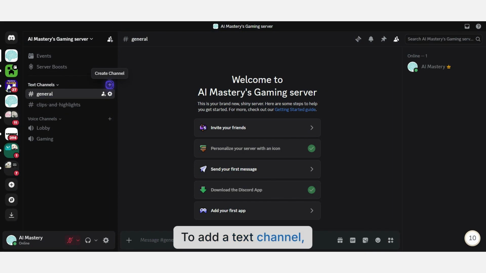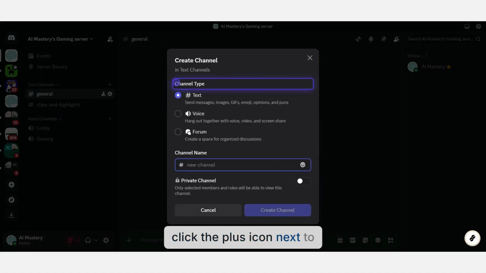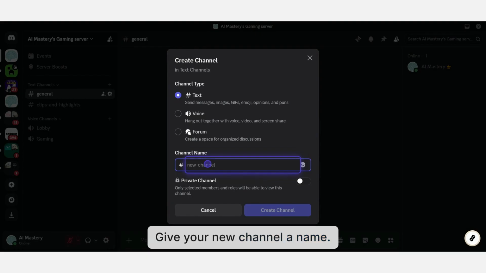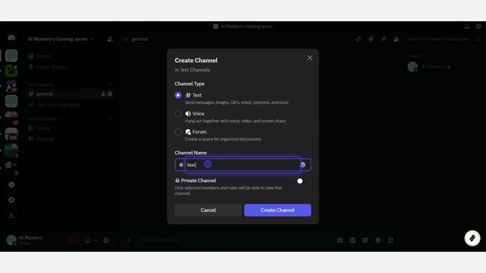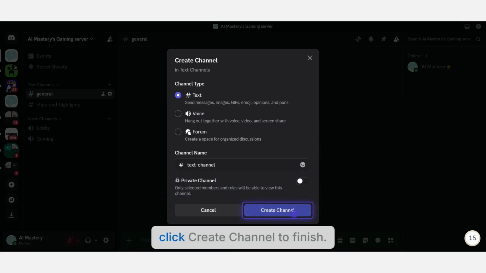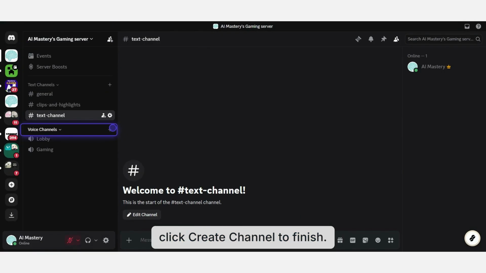To add a text channel, click the plus icon next to Text Channels. Give your new channel a name. If you want it private, toggle the Private Channel option. Finally, click Create Channel to finish.